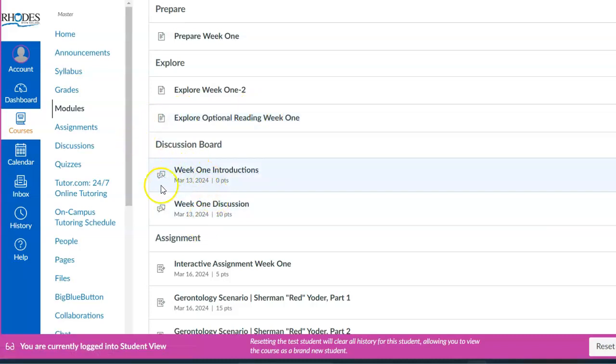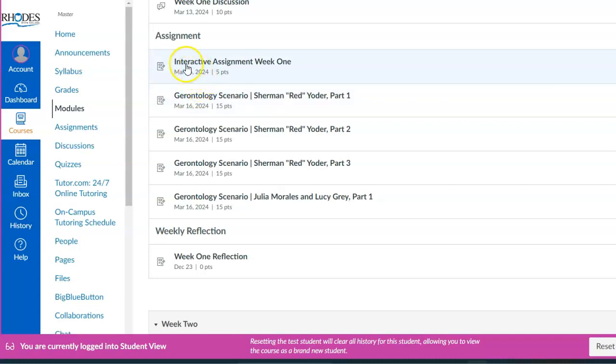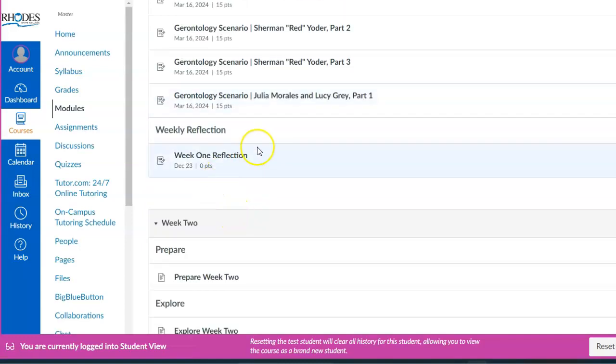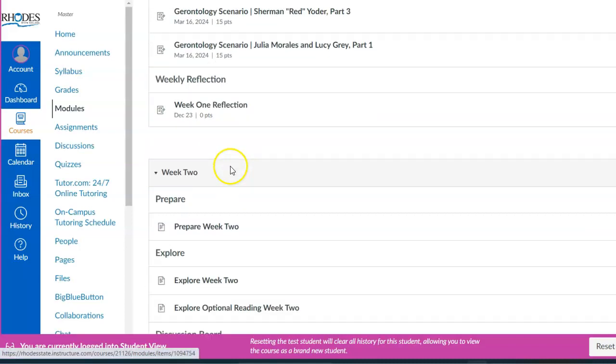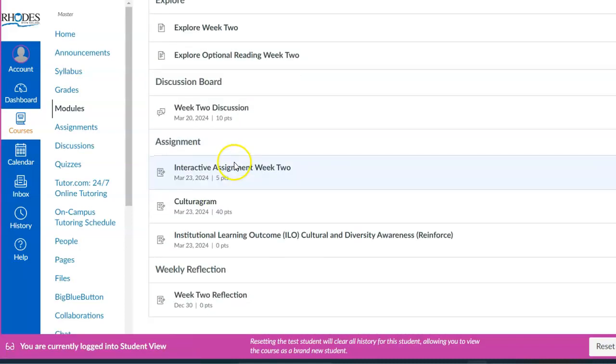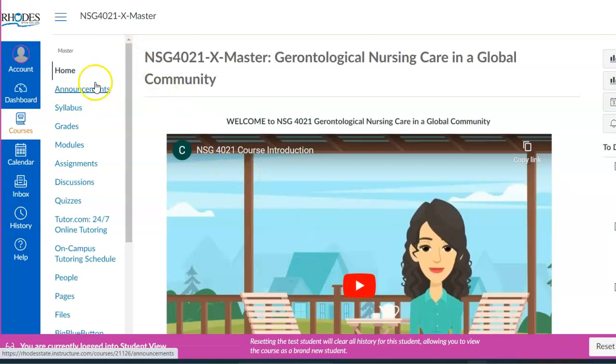Discussion board, this is where you will find your weekly discussions that you need to answer, and then all of your assignments that are due this week. So you have an interactive assignment for week 1, and then you have 4 simulations that need to be completed and a week 1 reflection. And each weekly module is set up identical to this. So if you go to week 2, it would be set up just like week 1. Off to the side here, this is the home page. If you click on that, that's just going to take you back to this video.